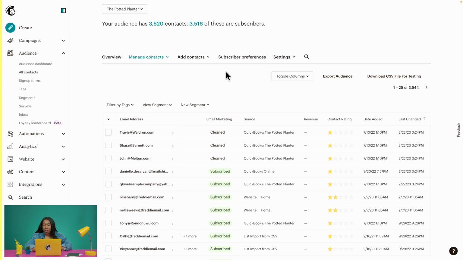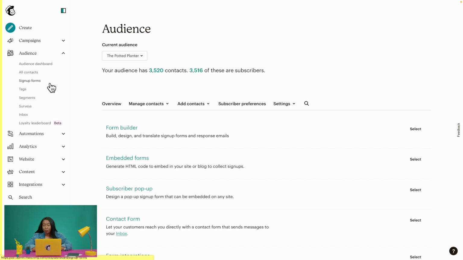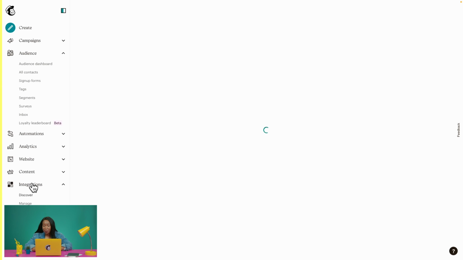The second option is contacts collected via sign-up form. You'll often see sign-up forms on a website, but you can also share them to attract new subscribers on social media or through other channels. The last way to bring contacts into an audience is through a third-party integration or a Mailchimp API.